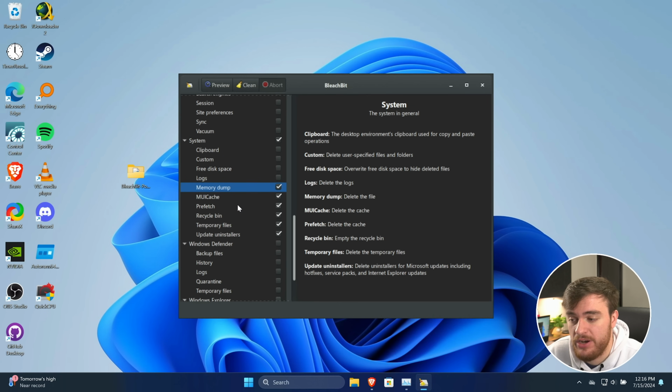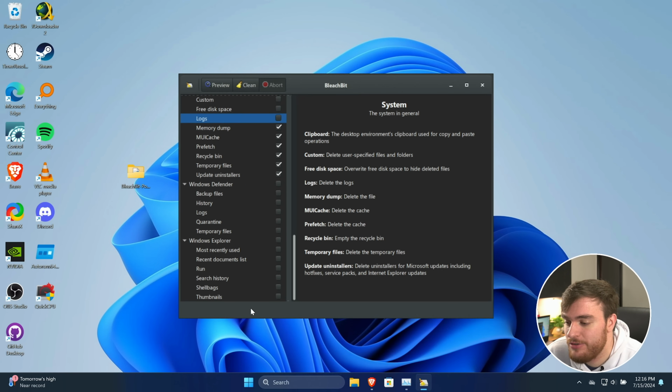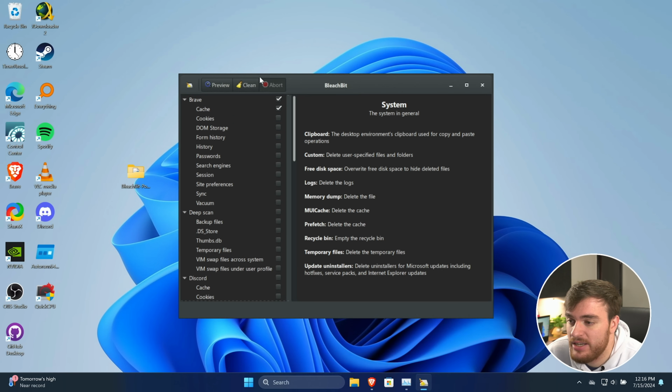MUI cache, memory dump, and prefetch should all be fine to be cleared anyways. You can clear logs, but this will clear things like your Windows event viewer. If you had any crashes that you want to explore, don't tick this, otherwise you can if you want. It's not going to be anything crazy. Windows Defender, you can choose to clear your quarantine, your temporary files. Maybe a good idea if you've been using Windows for a very long time. Windows Explorer, there's not too much we need to change here.